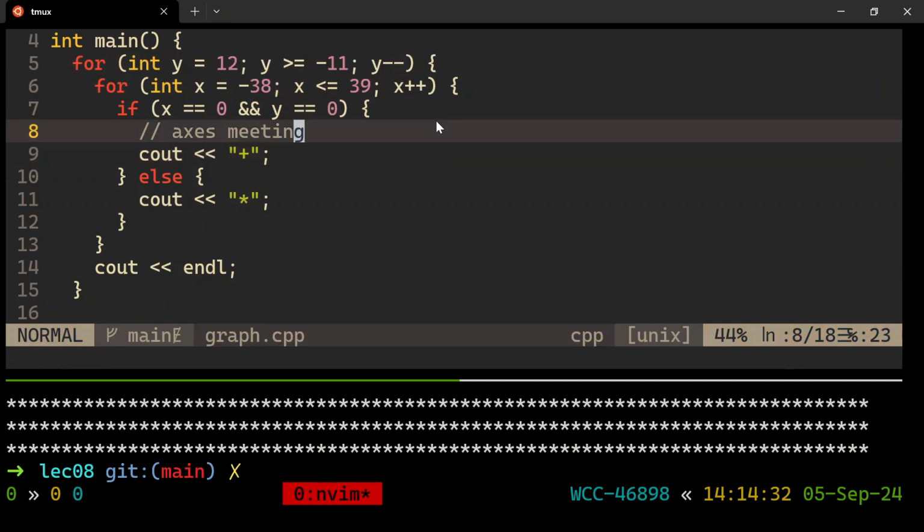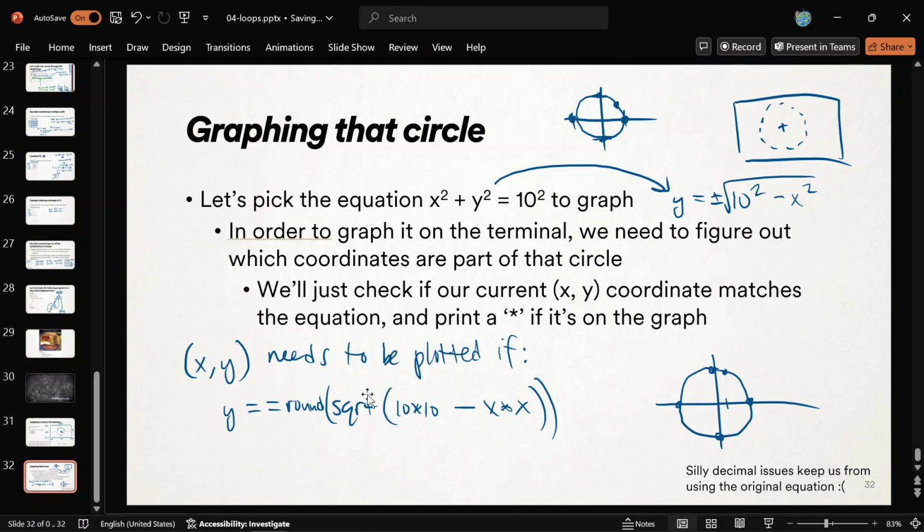Okay? You could also use the pow function, right? Yeah, that could totally work. That's just more writing for me. But you could totally use pow. So for every x coordinate, I'd like to find the closest y coordinate. That's why we solve for y. That's the goal. That's how that's going to work. It's silly decimal issues. We can't use the original equation. That's why this one won't work. You have to round one or the other.